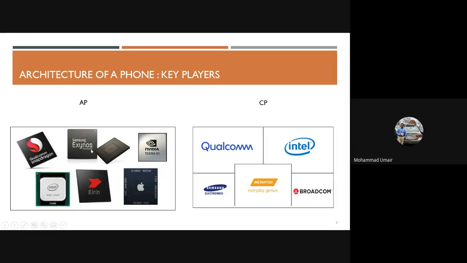Here are a couple of key players. If you talk about AP, Qualcomm is one of the biggest manufacturers, and their chipsets fall into the family of Snapdragon. They are the latest ones. Earlier they had the MSM series and so on. Then if you talk about Samsung, you have the Exynos processor that is usually put into Samsung phones. You have the NVIDIA Tegra series. Intel is manufacturing its own application processors. Then you have Kirin, and then obviously Apple has its own A series processors. So these are the key players in the application processor market.